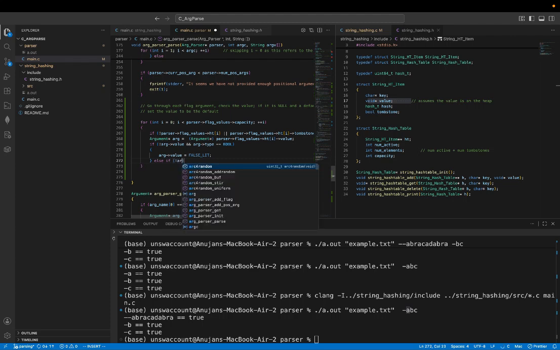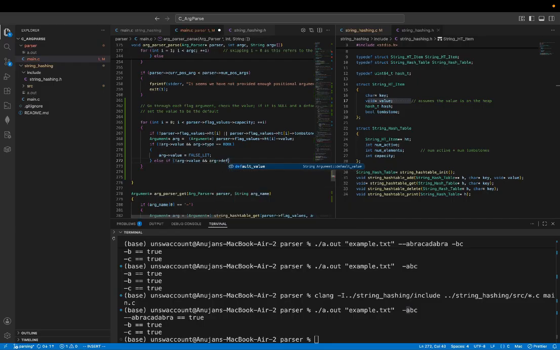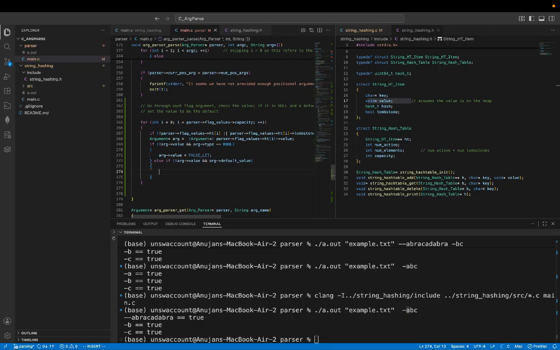Else if there's no arg value but they gave a default, then arg value equals arg default value. This is static, I'm assuming. Is it static? Yeah, it has to be, because it's a string literal. They'll be chucking in a string literal, or at least something that they made really early in the program, so it won't clear out anytime soon. It will last the entirety of the program. So this is static, and this is static, so happy days.